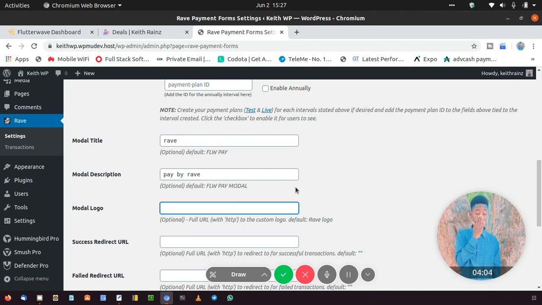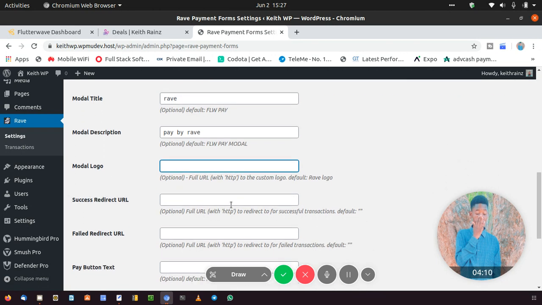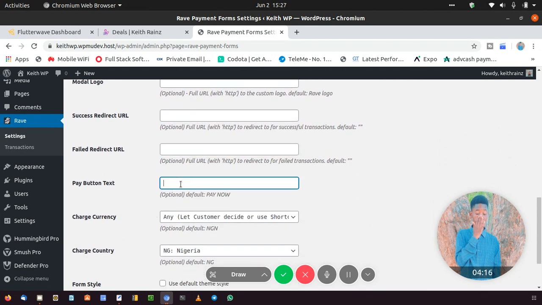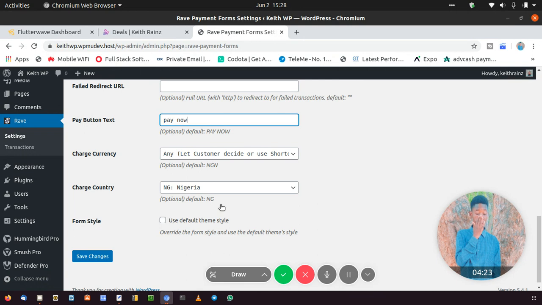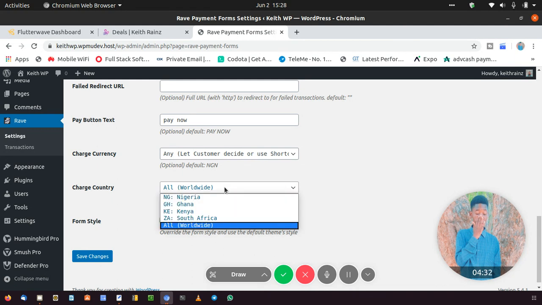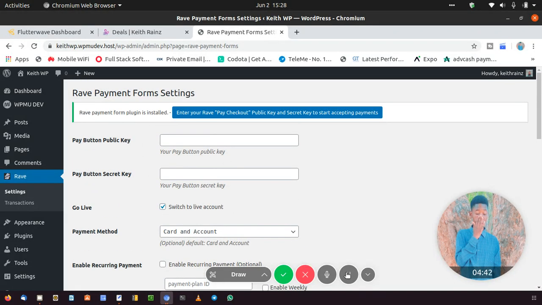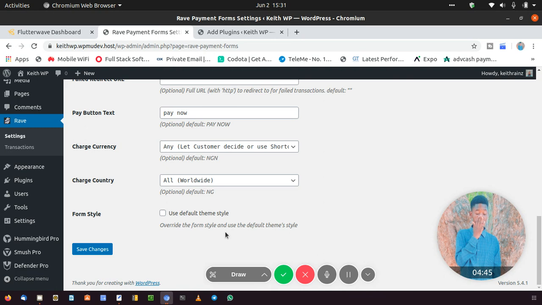For logo, you can set up the URL for the logo. If you want people to be redirected after they make a payment, you can put the link here. When the transaction fails, you can also set the link here. You can also edit the pay button according to what you want, so I'll just keep it pay now. Then for the country, you can choose who you want to pay, so you can restrict users by countries. For now, I will keep it like this. Let me enter my secret keys there and I'll get back. I'm done entering the API keys, the public and the secret.